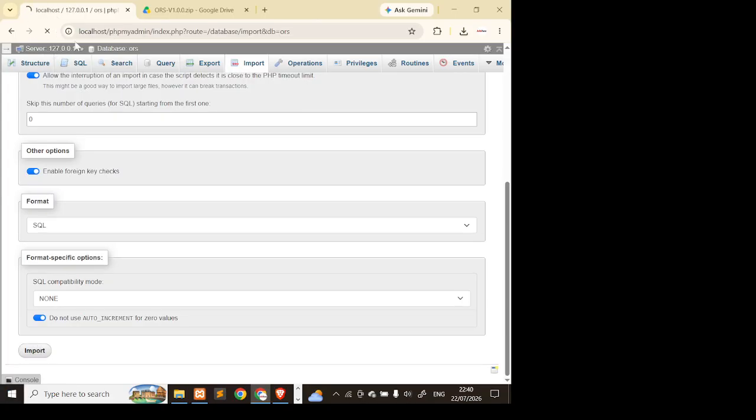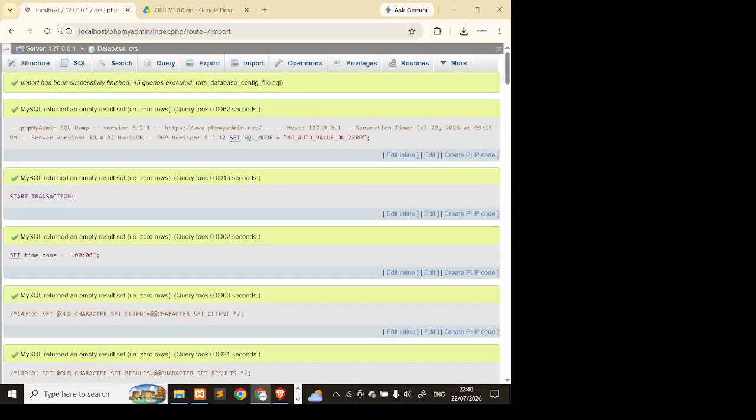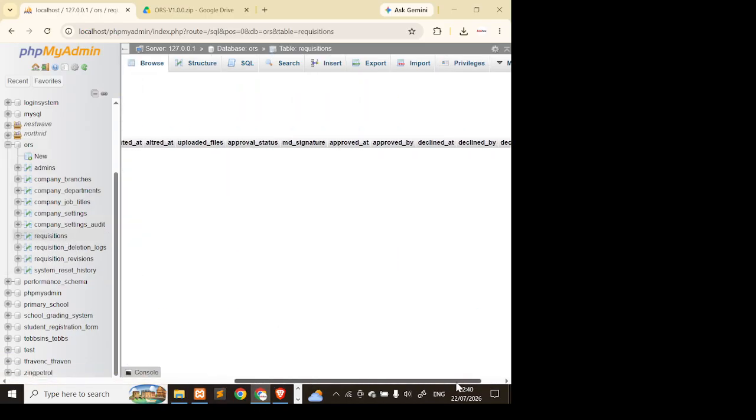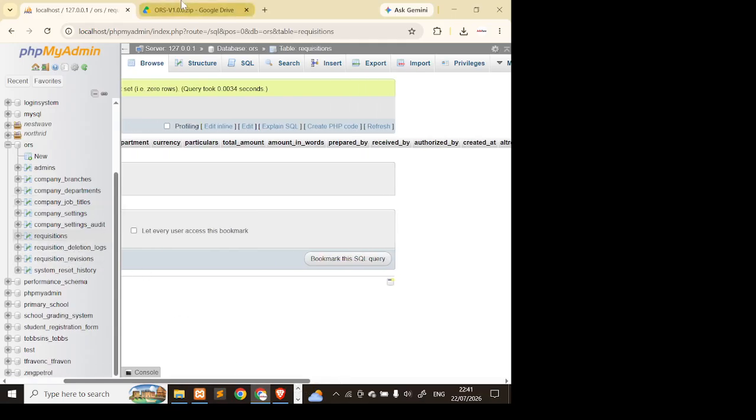While we wait for it to load and bring in all those tables, if I click on ORS, I have all these tables that I imported already. I have admins. This admins table is used to keep login details for admins and all other details about them. If you're to use this as a company, you can set up company branches, company departments, titles, company settings and requisitions. Requisitions is the table where we are actually going to have all our requisitions data, because it's a requisition system.